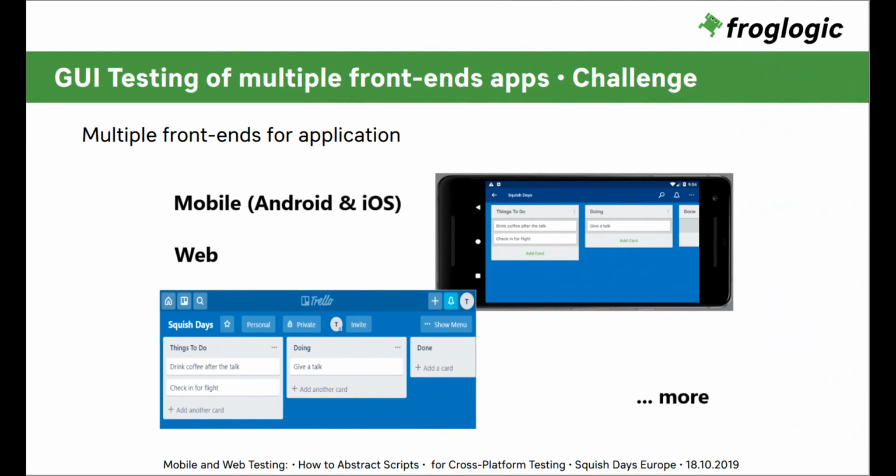Modern applications offer several front ends for their users. You are probably using Facebook on both mobile and web. Maybe you are using WhatsApp on both mobile and as a Windows native application, as I do. At the same time, functionality should be similar for different front ends. New features are often implemented for all front ends, so they need to be tested everywhere.